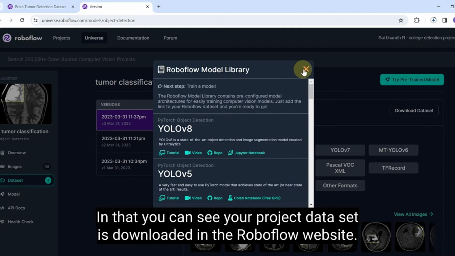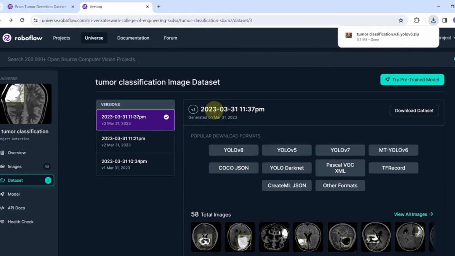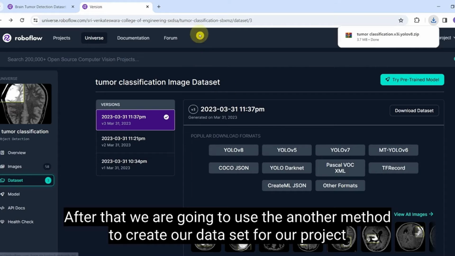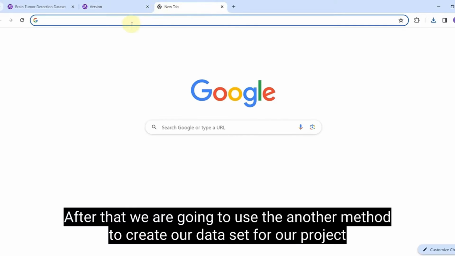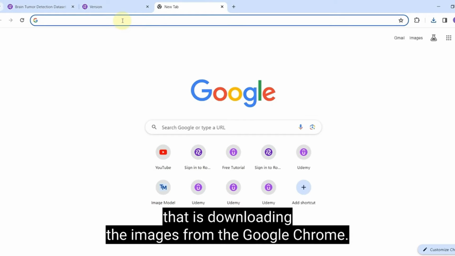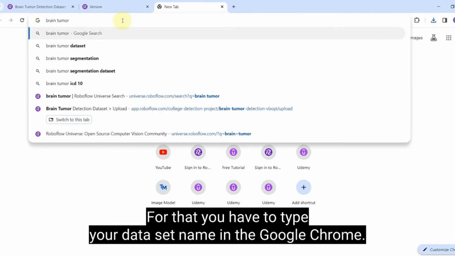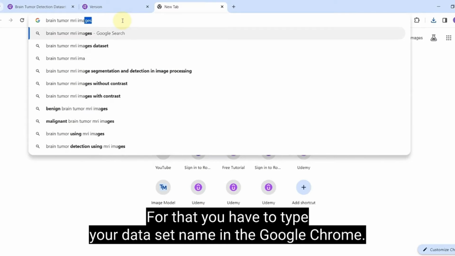In that, you can see your project dataset is downloaded in the RoboFlow website. After that, we are going to use another method to create our dataset for our project. That is downloading the images from the Google Chrome. For that, you have to type your dataset name in the Google Chrome.